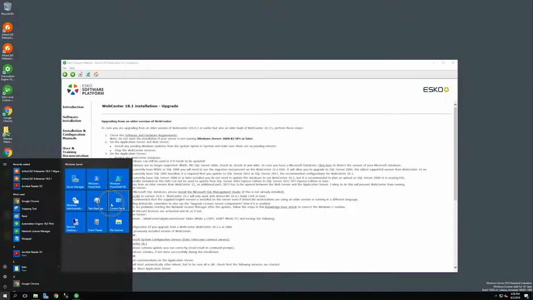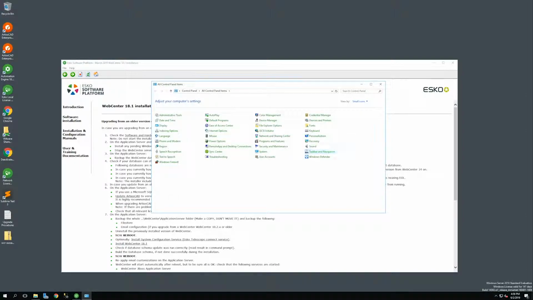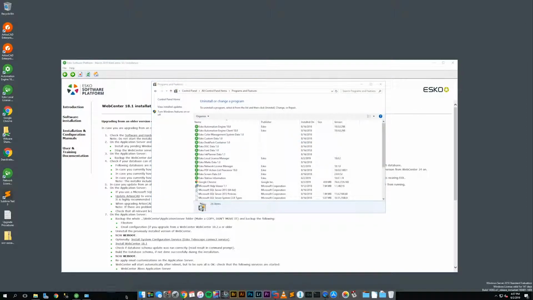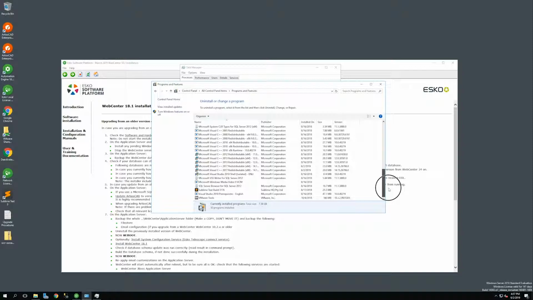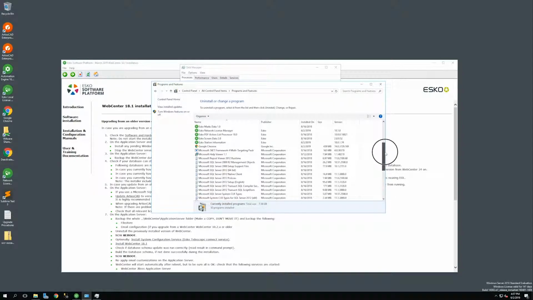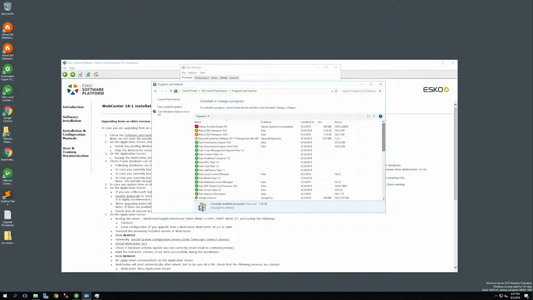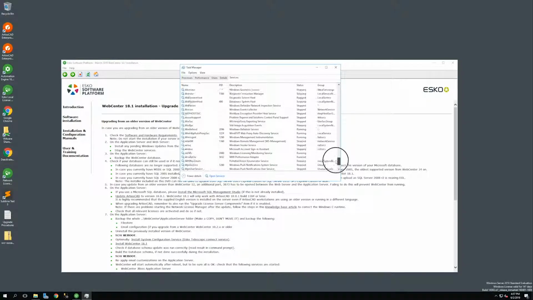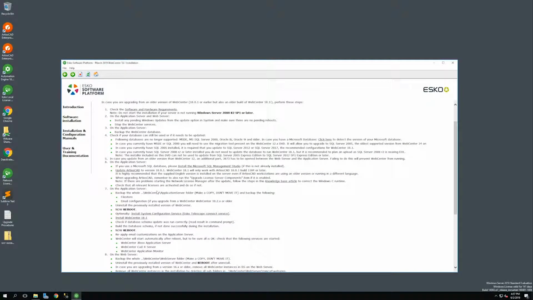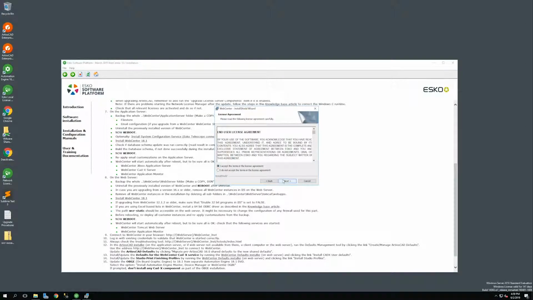Let's just check our control panel quick, just to make sure that WebCenter was uninstalled. We should see in our task manager that our services are no longer there. All right, so WebCenter is not in the control panel applications menu, which is good. And we don't see our WebCenter services as well. All right, so then we'll go back to the installer and click on Install WebCenter 18.1. All right, let's walk through our installer.